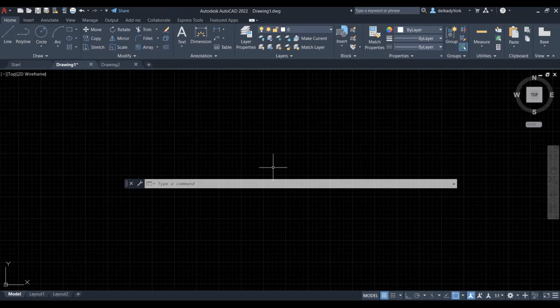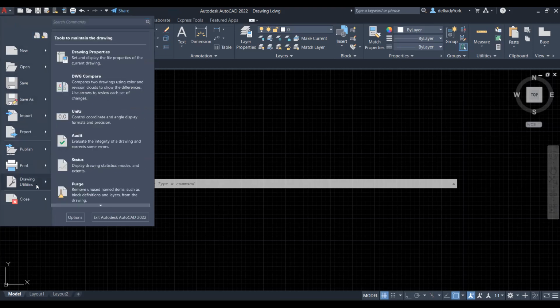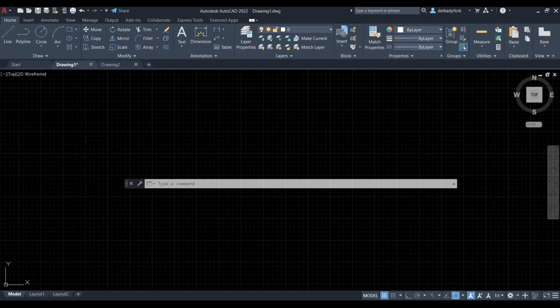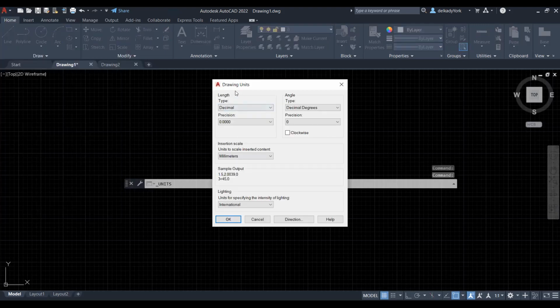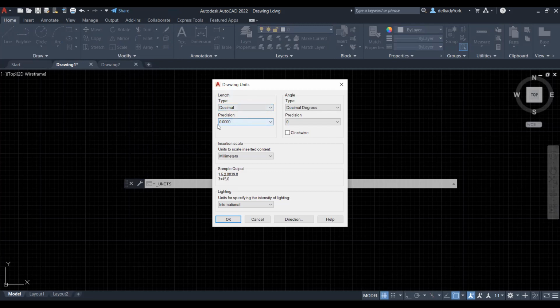I just want to make sure that the AutoCAD ISO, as we said, set from the template, is actually in metric. To do this, I have a couple of ways to check. I can go here to the A tab up there, go to drawing utilities all the way down, and click on units. Now you can see here in the drawing units that we have decimal. Decimal means that this is a metric system, and the precision is 0.000, and the insertion scale is in millimeters.